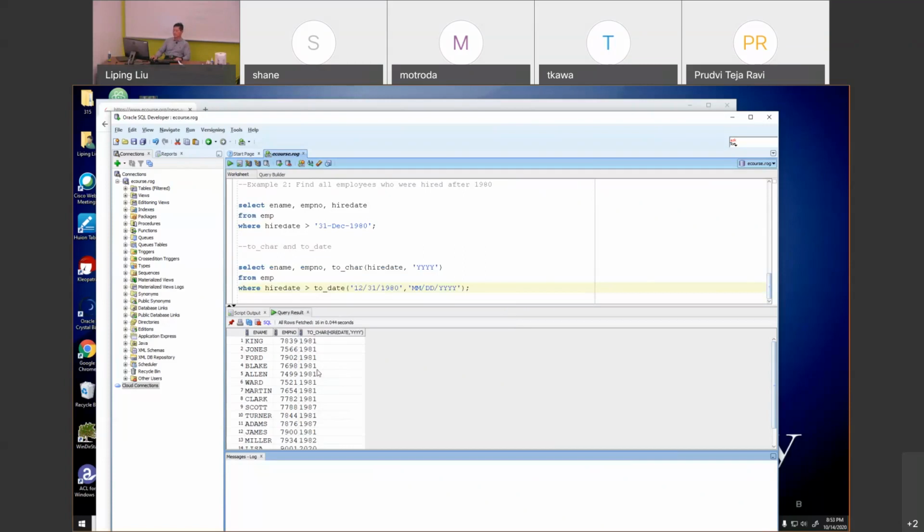So you get 1981, right? What if I want to get more data from this year? You can say I want the month, the complete month name, and the DD, and then a comma. This will give you the complete month name. Let's run that again. Now you get a long date format like that.